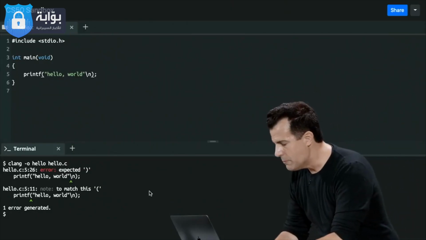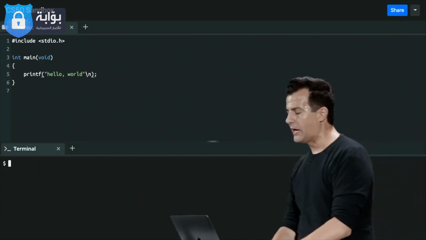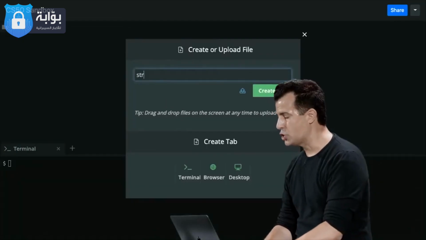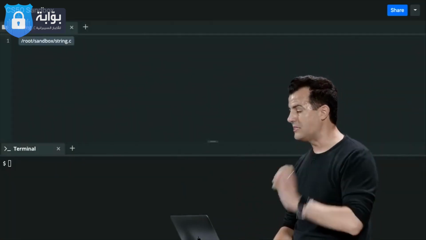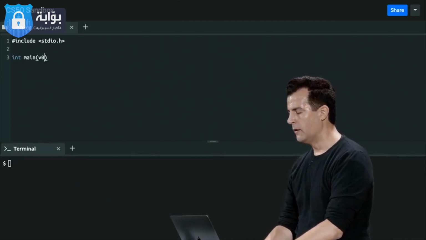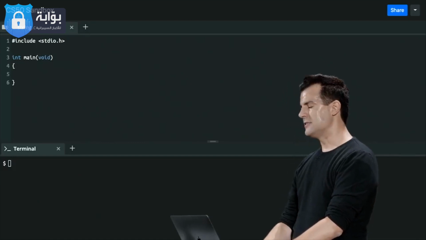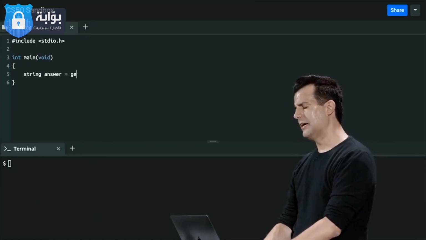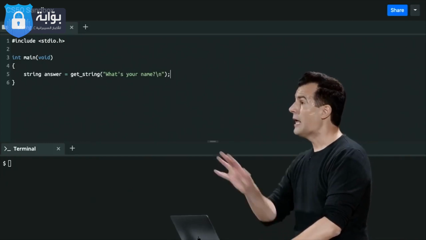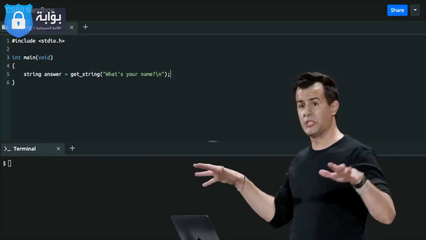All right, so let's go ahead now and transition to a few other features that we can do as well, namely implementing this same program that I just had. Let me go ahead and close this file and create a new one called, say, string.c, because I'm now experimenting with strings. And I'm going to start as before. Include stdio.h, int main(void). And then I'm going to go ahead here and say string answer gets get_string, quote unquote, what's your name, question mark, \n, semicolon.